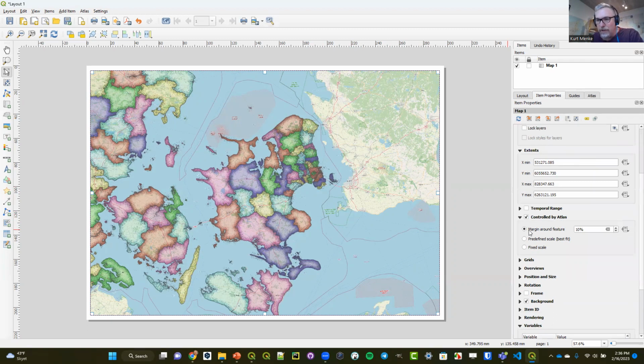And so I can tell QGIS, okay, for each municipality, make the margin around the municipality, the default is 10%. I could increase or decrease that, or you could use a specific scale or fixed scale. So now that I have just a very, very basic Atlas setup, I can click this button up here, the preview Atlas, and might have to refresh.